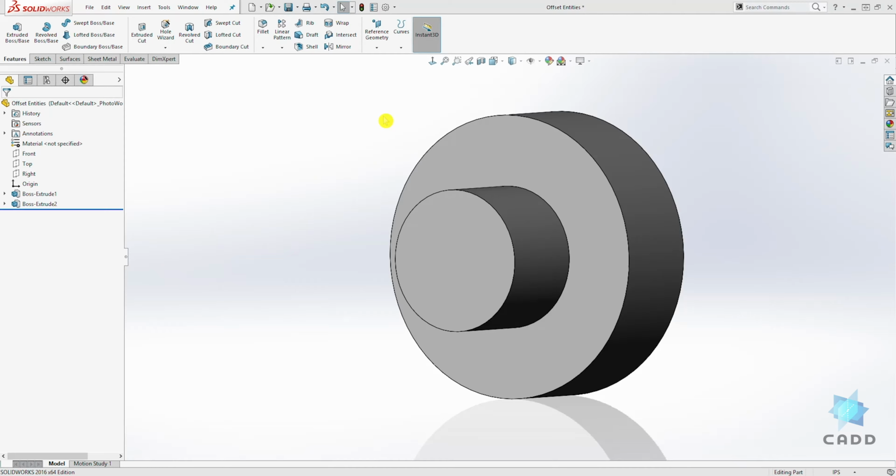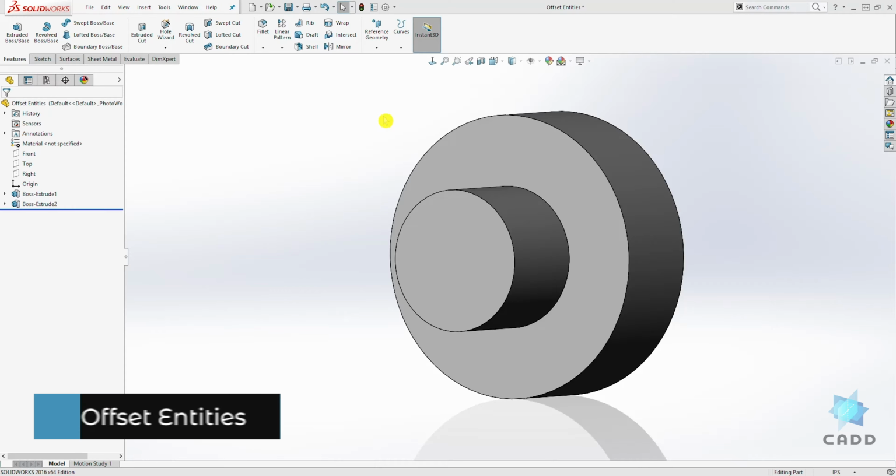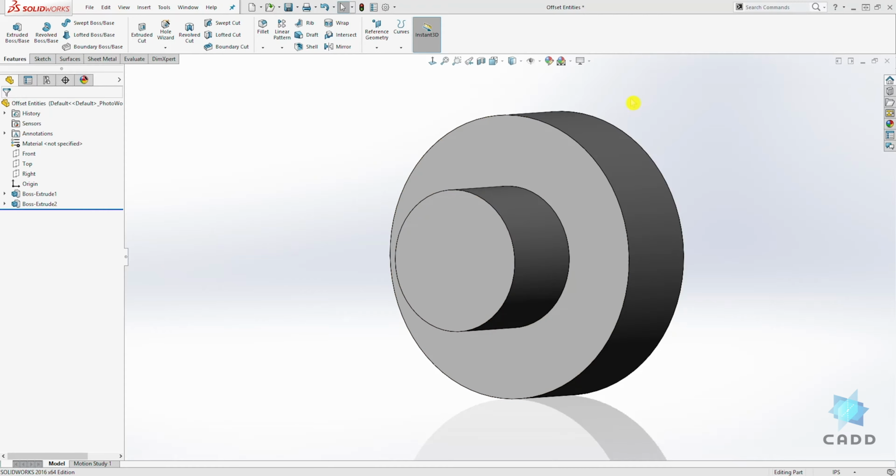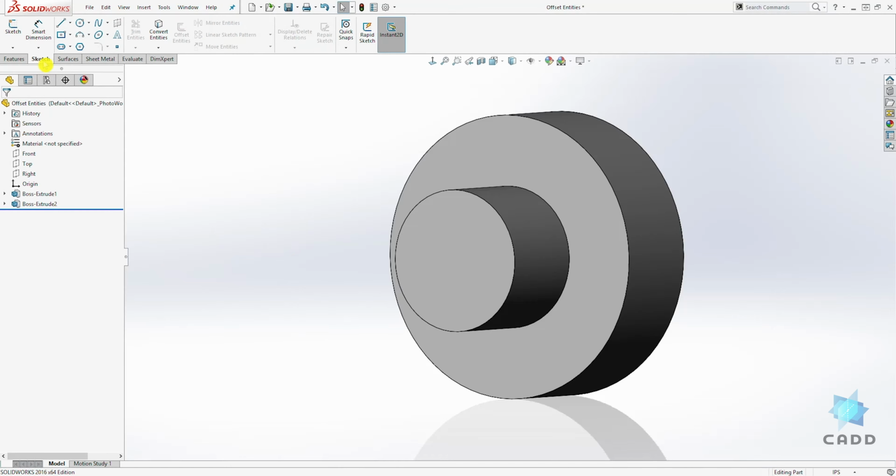In this lecture, we are going to be learning how to create an offset entity by using this part as an example. So download this part from the asset folder so you can follow along. In order to create an offset entity, you need to be in sketch mode. So if I click on my sketch tab, the offset entity is right here. You can see that it's grayed out.